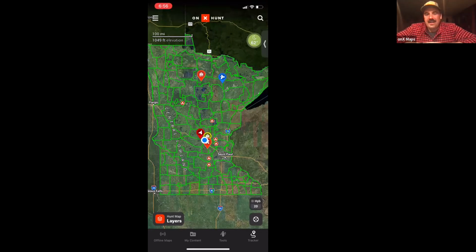So like anything else in onX, it is what you make it. There's no real right or wrong way. Whatever works for you. People will use it to say, hey, drive this road to get up to this hunting area, walk this route in. It could be another safety feature too, where you could send it to somebody and they know the route that you took in.